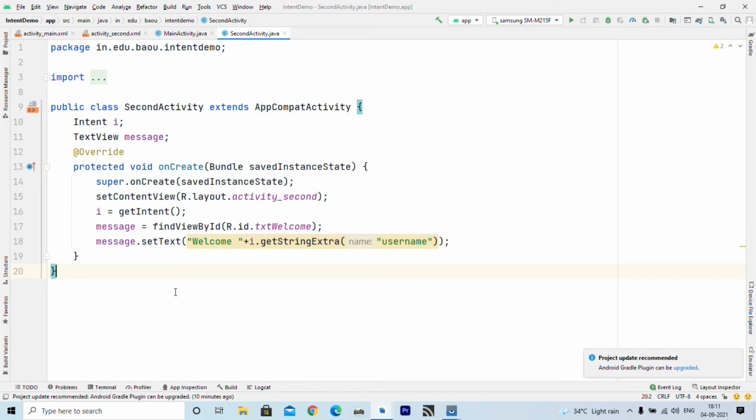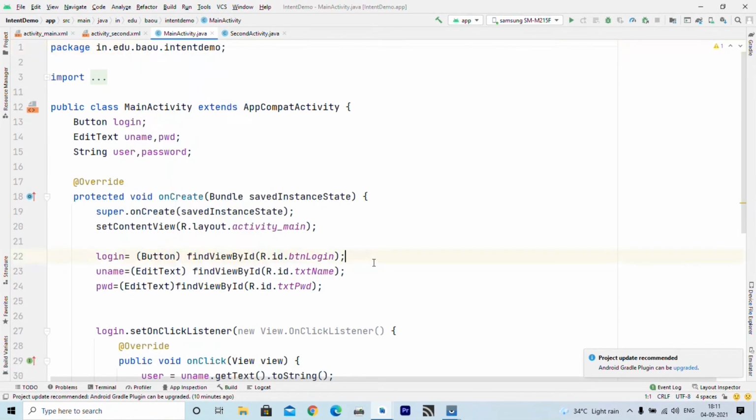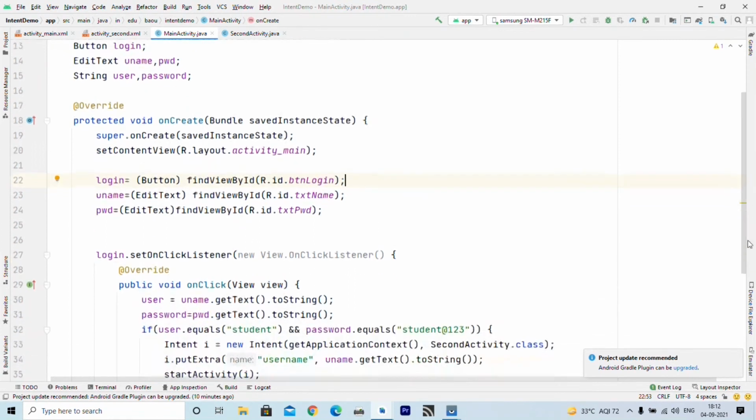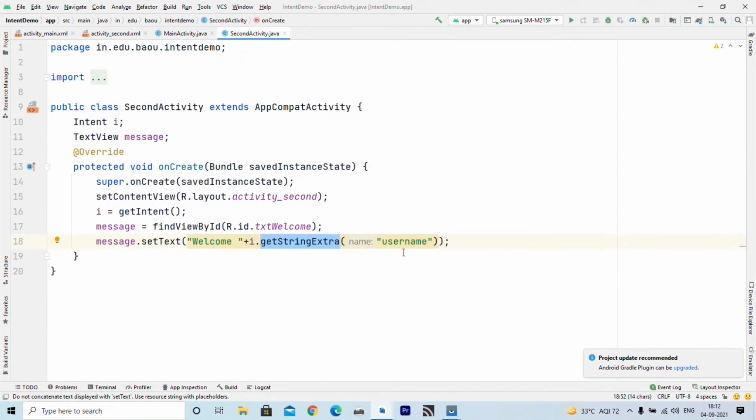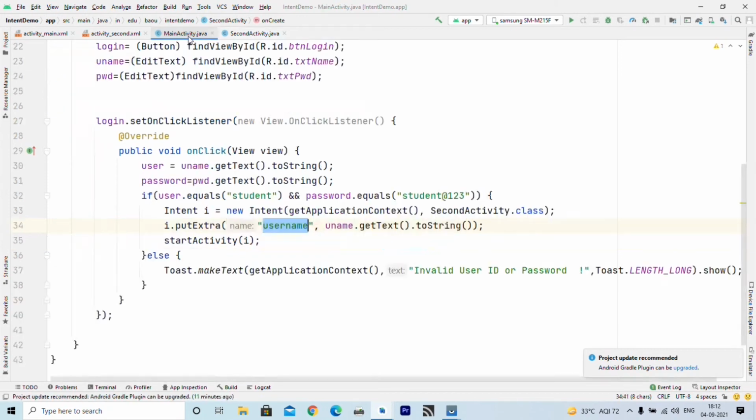Right now there is only welcome, but I want to display setText welcome plus, here I write intent.getStringExtra. Now which string do we want to retrieve? Username. So username is the string name given inside this intent that you can see here. This name refers to here. So I will get the actual username that was entered in the main activity.